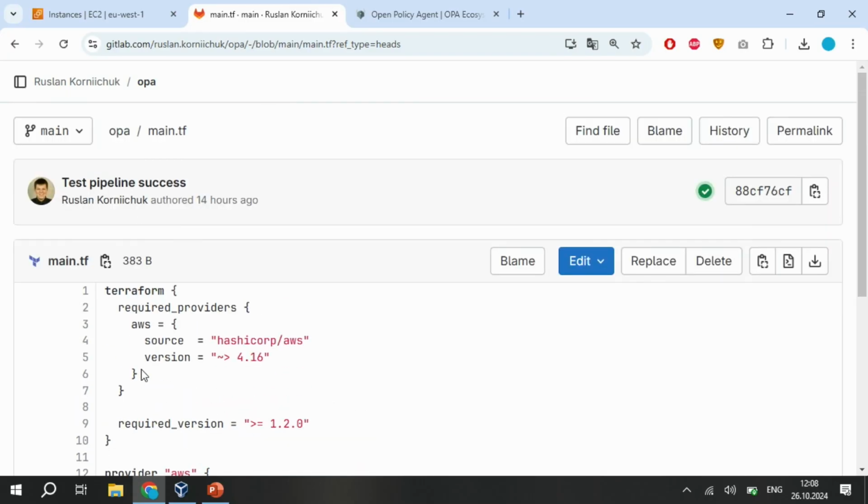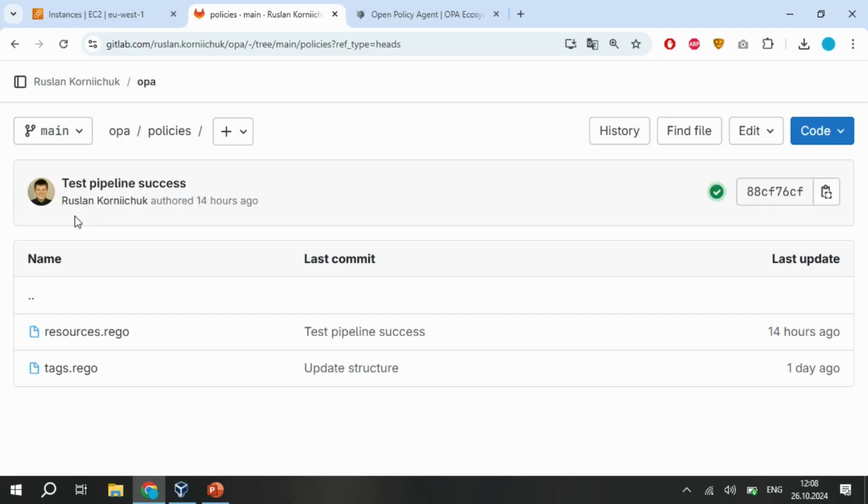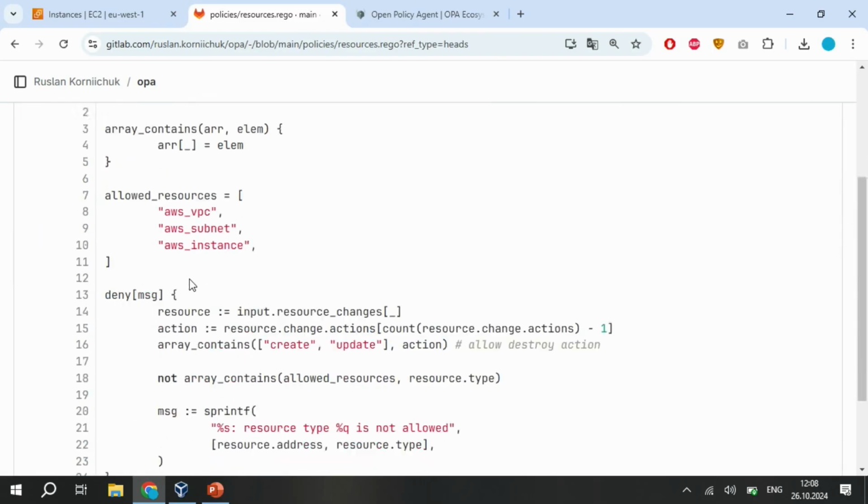And we also talk today about our policies. That's why we have a dedicated repository for policies. And today I just prepared two policies for you. One resource.rego and another one tags.rego. And let's start with resource.